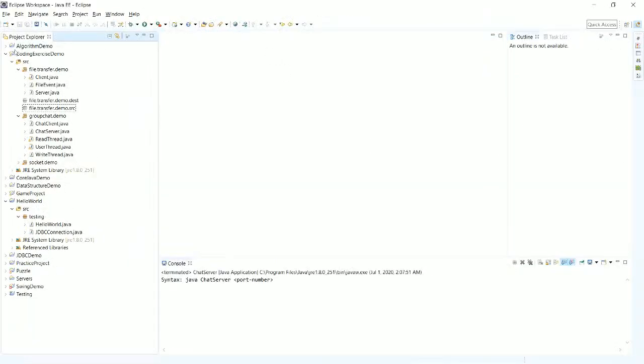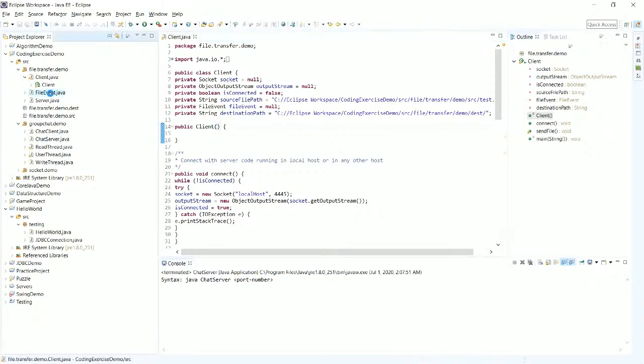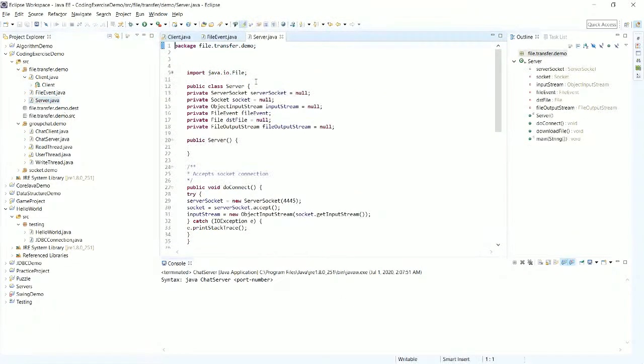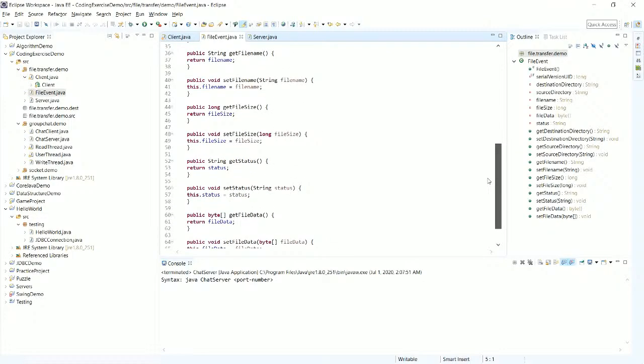So this is my Eclipse IDE, and for file transfer demonstration I want to show you my code. This is my application and here is the client code where we are going to create the socket and have a source code and source file name, and this is my server, and here we are going to handle the file output stream, and this is the file event, which has all the parameters which we need to share the files from one source to another.